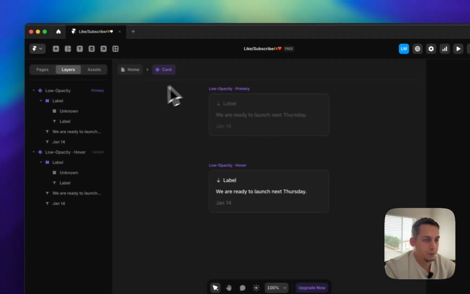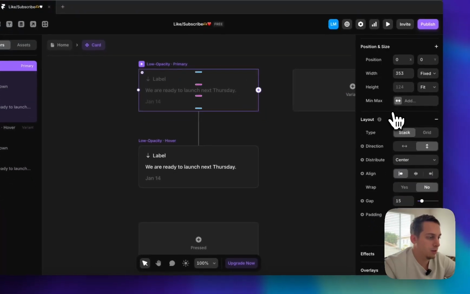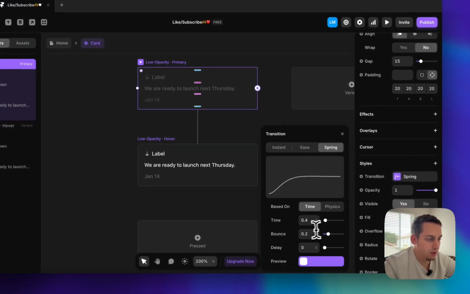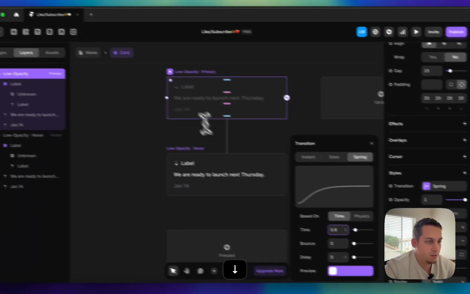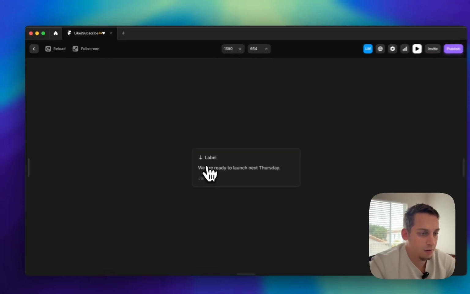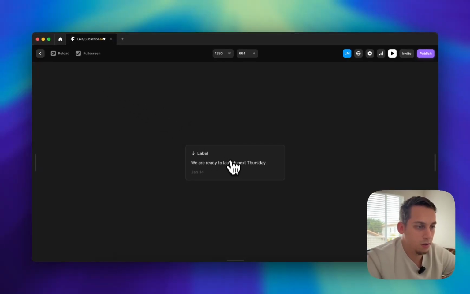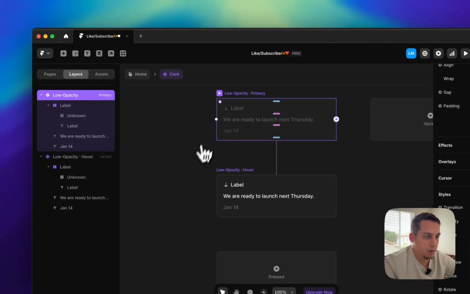And so if I were to press play, we have already this nice hover effect happening. And we can adjust this, we can reduce this bounce, and we can adjust the time to be a little bit slower. Maybe that's even nicer. So it looks even better, right?